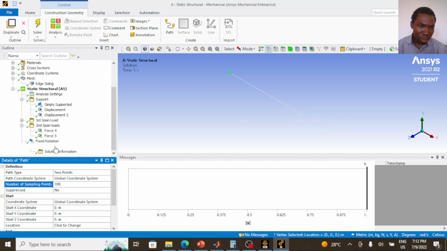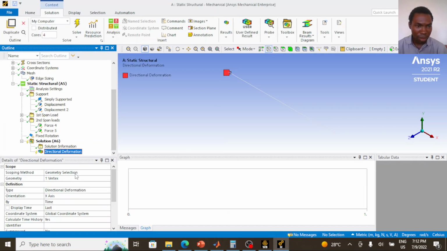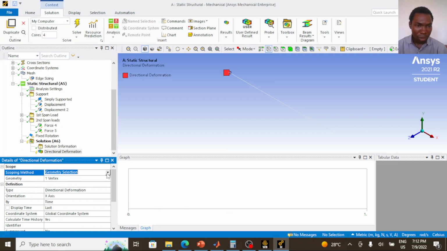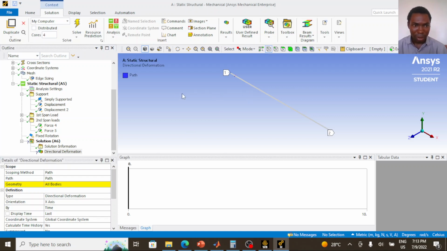So now under the solution, right click, insert, deformation, directional deformation. I want this scoping method to be by path. That's why I created the path. I will select the path I just created. All bodies. Yes, all bodies. It's not selecting all bodies. Select the all bodies.